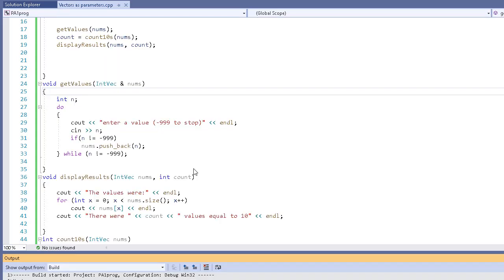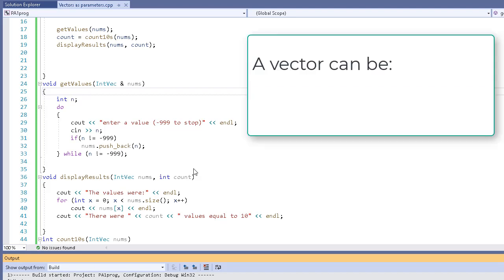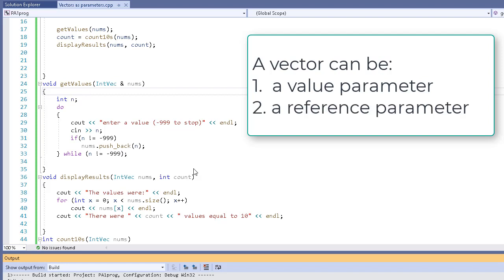So what are the takeaways from this video, the big ones? Well, the first one is you can use a vector just like you would any other parameter. That means as a value parameter, which would be a copy of the vector, and that's what we saw the first time we ran this program when it didn't retain the changes, or as a reference parameter, which is the way we have it now there on line 24, where we're saying we're going to change what's in that vector.